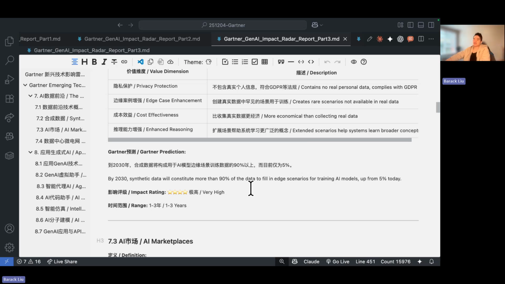By 2030, synthetic data will constitute more than 90% of the data used to fill in edge scenarios for training AI models, up from 5% today. Okay.